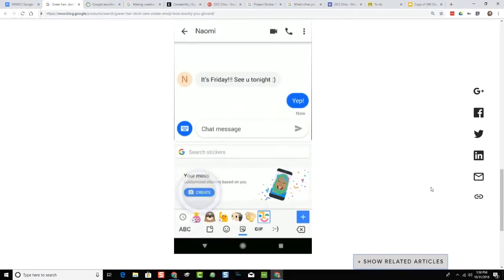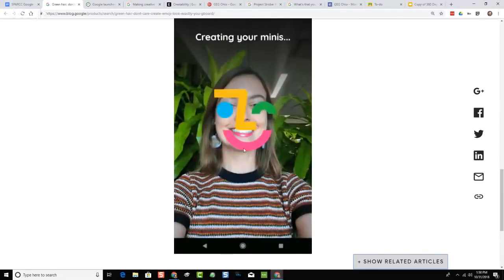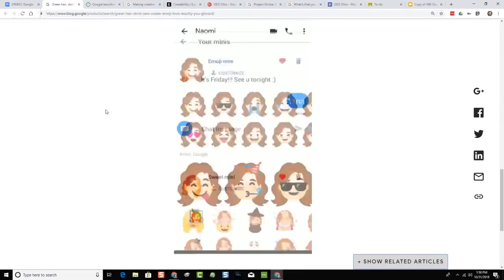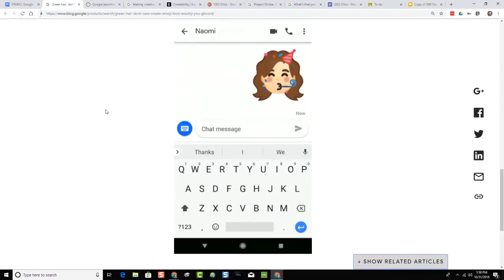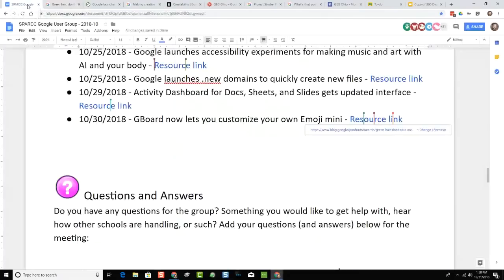So just another neat way to personalize your communication, very similar to what Bitmoji does, but with the added ability of doing the quick little camera view of you, and then Google's AI trying to make an emoji that matches you. So heads up on that. Pretty cool stuff. Awesome. All right.